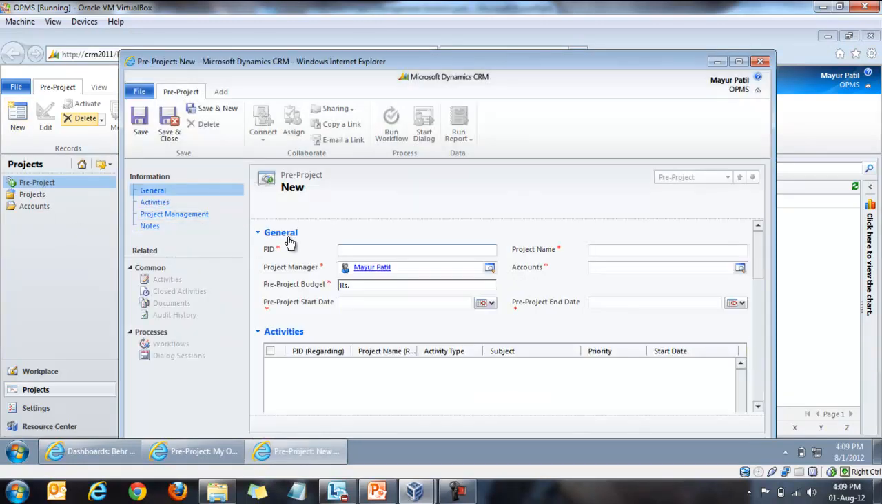and after clicking new button then new page will open and we have to enter some details regarding the pre-project. For example, PID, which is a project ID, and project name. I am taking test.